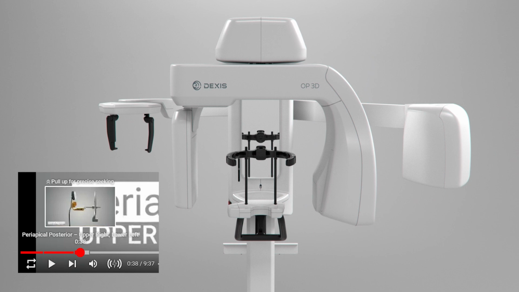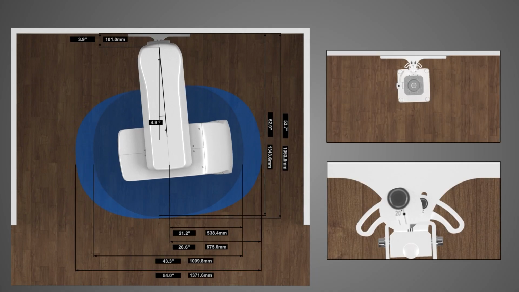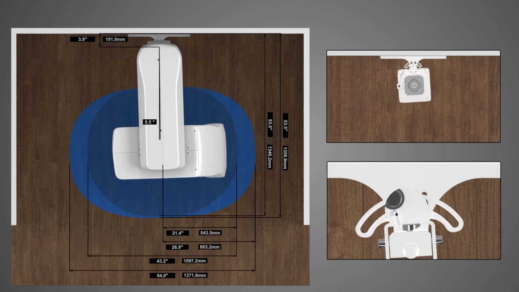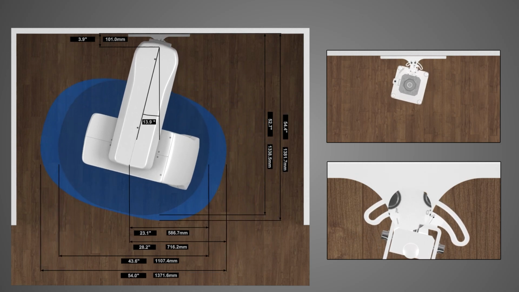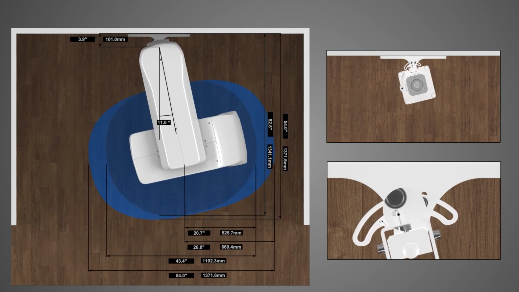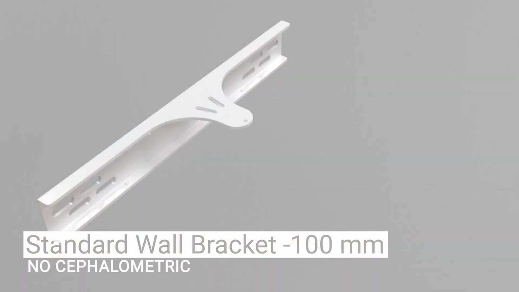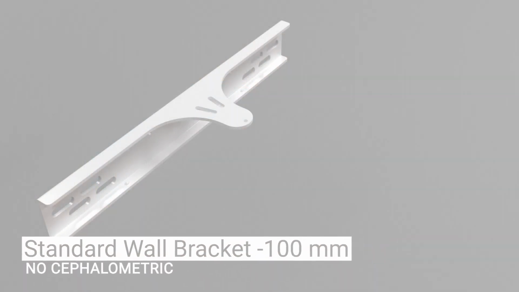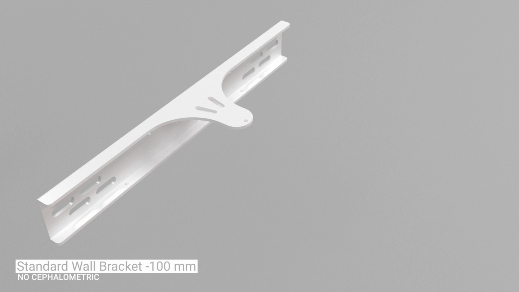and in the description below. You can quickly jump to any particular topic by selecting one of the chapters. While viewing the top-down dimensions, you may find it helpful to pause the video and use the seat bar to locate specific information. The OP3D LX, no ceph, arrives with the standard wall bracket.